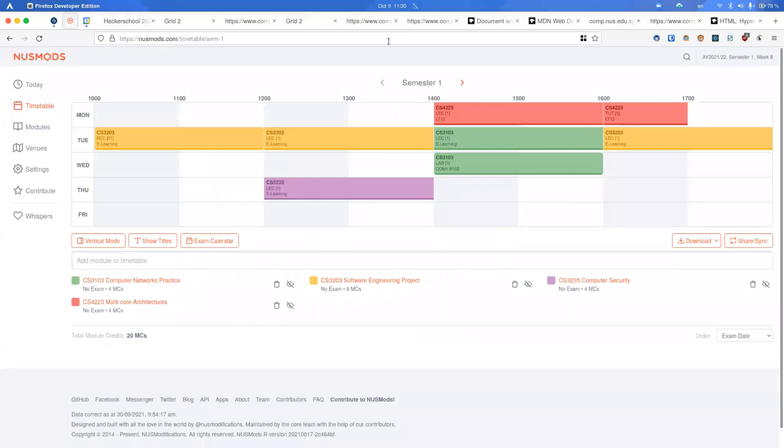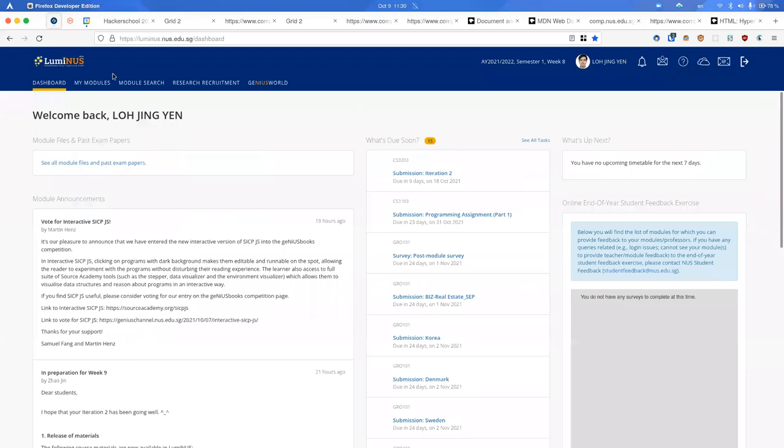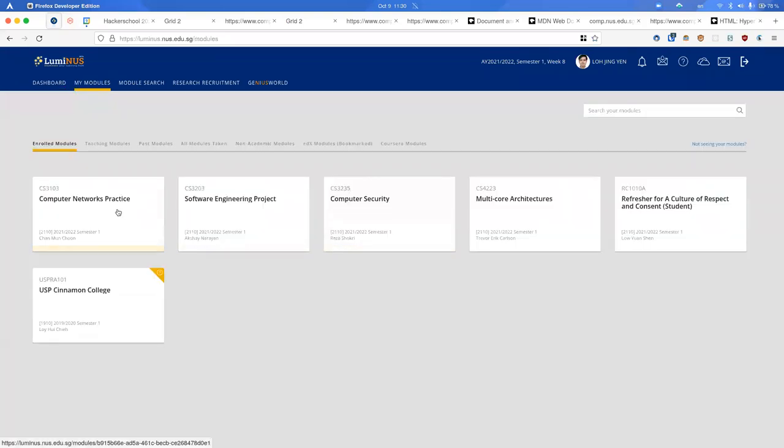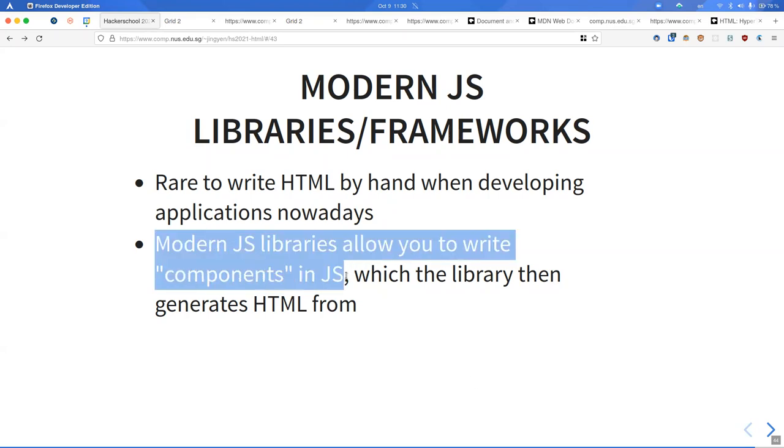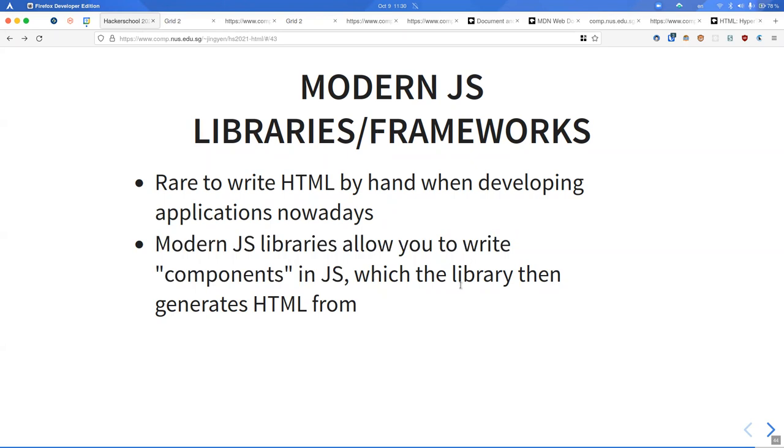let me just show NUS mods. If you're doing some complex application where you have some behavior, like for example, you're able to have this timetable where you can move things around, or maybe an application where you can display all sorts of dynamic content, like for example, some modules that I'm taking and whatnot. You don't really write all this HTML by hand. You use JavaScript libraries. What these libraries do is they allow you to dynamically manipulate your HTML.